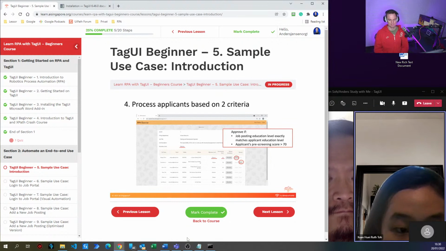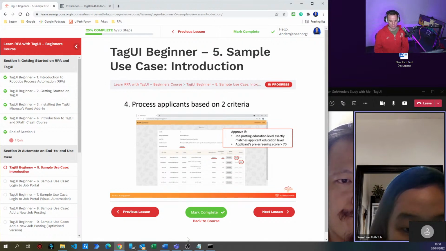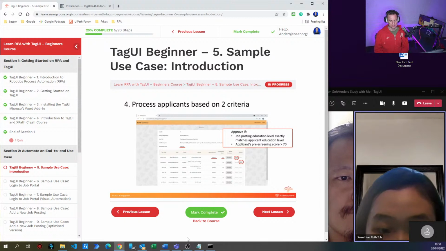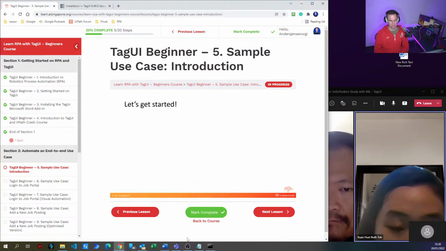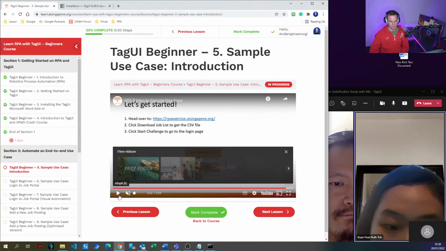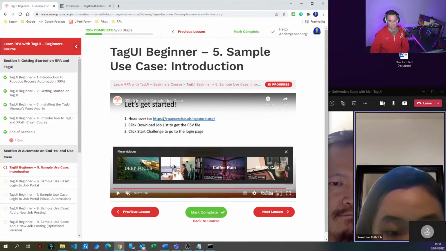So on this page, you can see that it's the login page. You're supposed to fill in the credentials and then click login. Then next, add some job postings to the job portal. Basically, based on a list of jobs in a CSV file, fill up the whole form as seen on the page. And then for each job posted on the form on the page, you're supposed to view the applicant list and then approve or reject the applicants based on the two criteria over there.